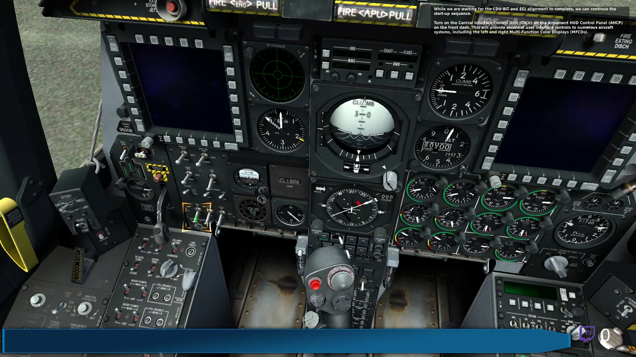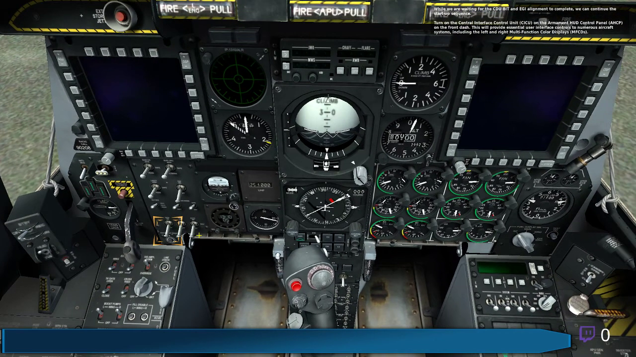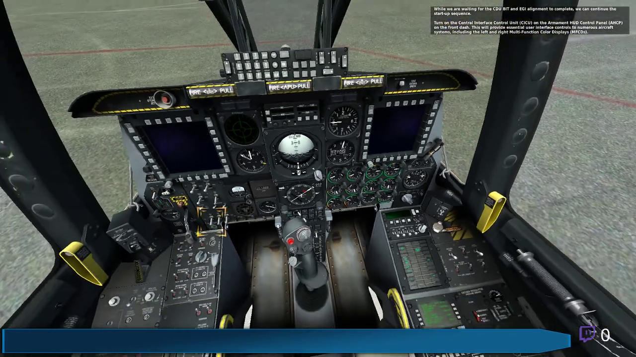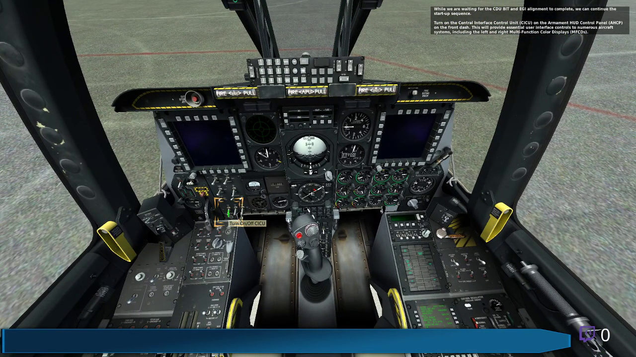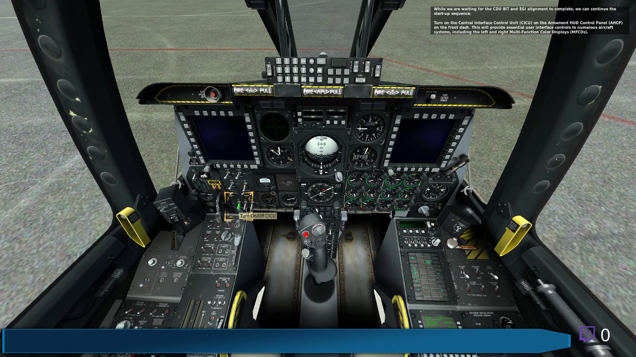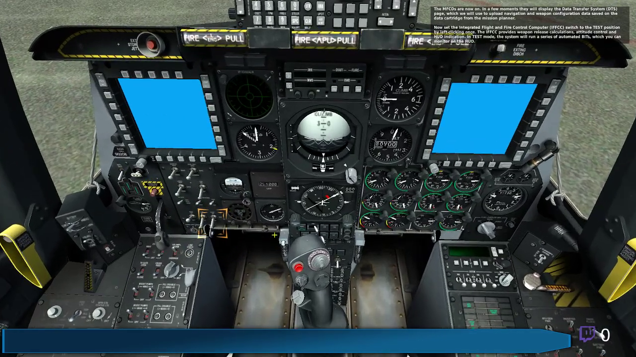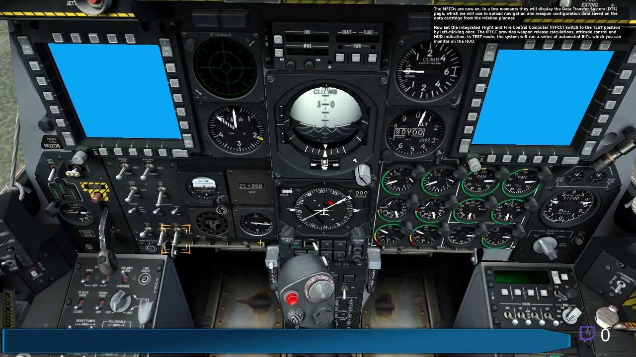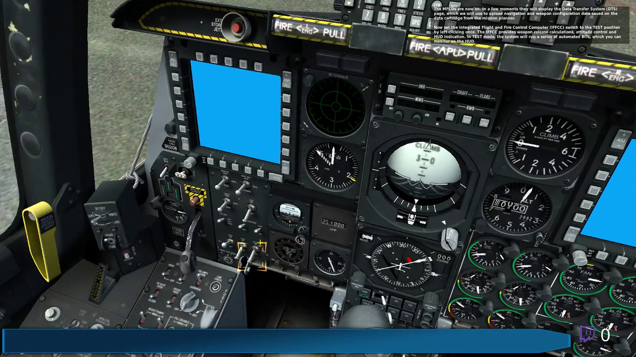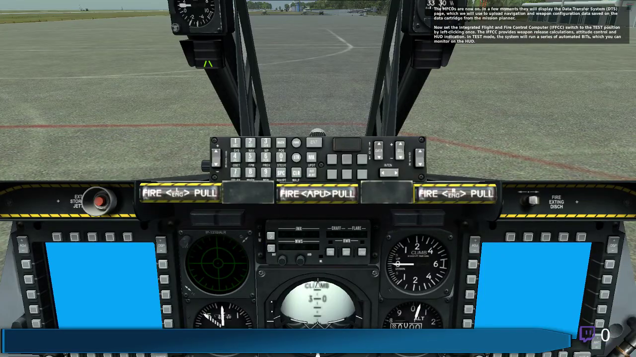While we are waiting for the CDU BIT and INS alignment to complete, we can continue the startup sequence. Turn on the Central Interface Control Unit, CICU, on the Armament HUD Control Panel, AHCP, on the front dash. This will provide essential user interface controls to numerous aircraft systems, including the left and right multifunction color displays, MFCDs. The MFCDs are now on. In a few moments, they will display the Data Transfer System, DTS page, which we will use to upload navigation and weapon configuration data saved on the data cartridge from the mission planner.